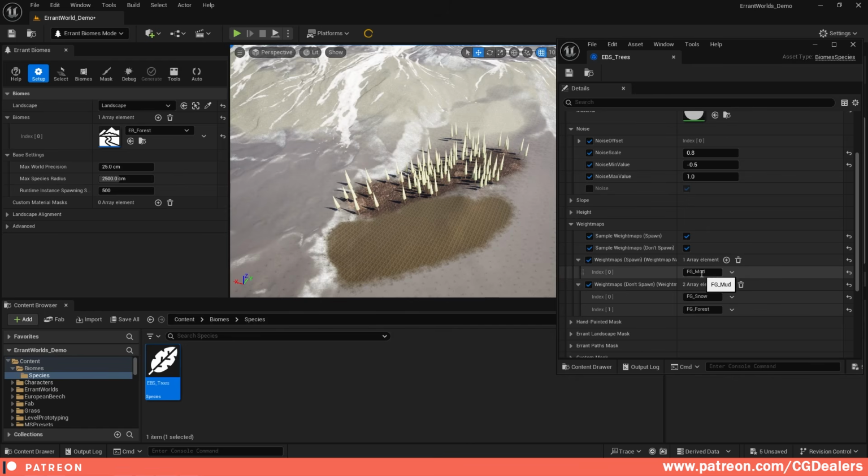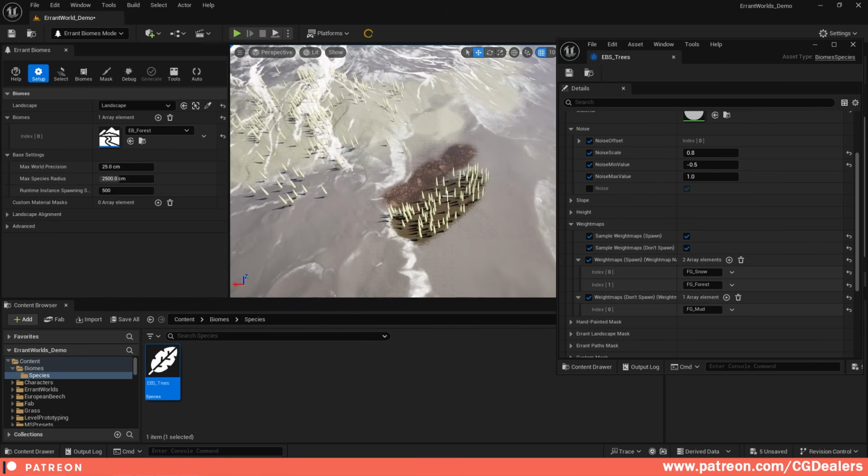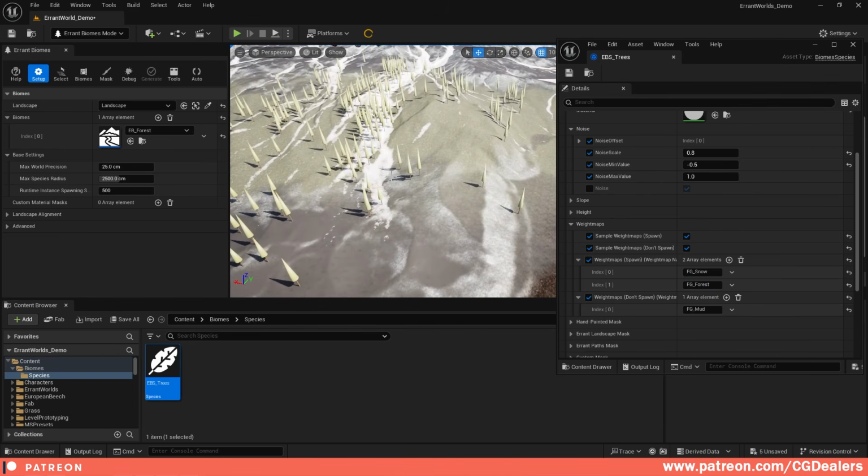So let's say we want to spawn at the snow and at the forest. All right, pretty easy. I'm gonna copy and paste this snow. I'm gonna do here the mud, and I'm gonna select the forest. I'm gonna add it here, and I'm just gonna delete this. And now we have spawning here into the forest and here into the snow.